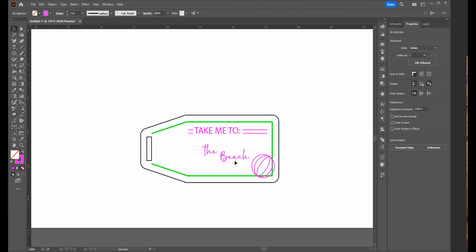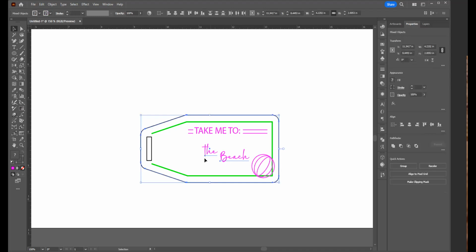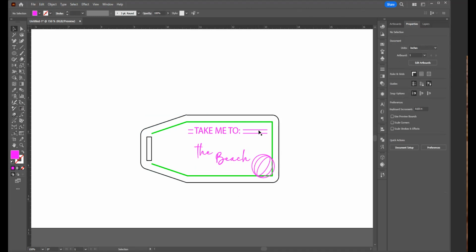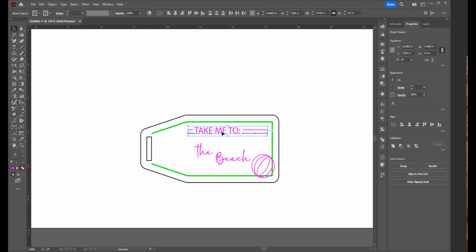So you have this now. Take me to the beach in the center. Let's pull this out some so it's bigger than the other text and it almost touches the ball. And then we have our kind of airline feeling up here. I'm going to bring this down because it feels a little tight to the border now. Oops. Let's get all of it.